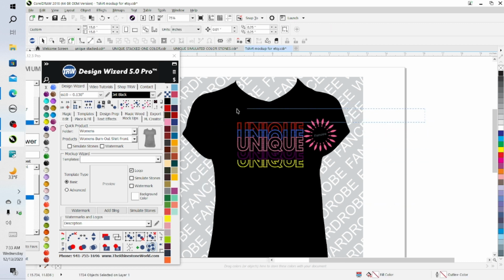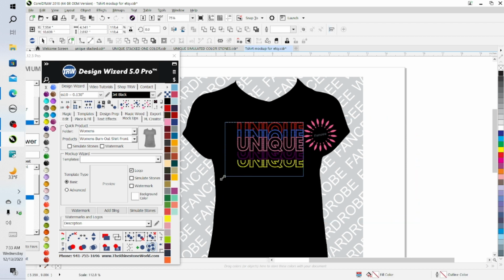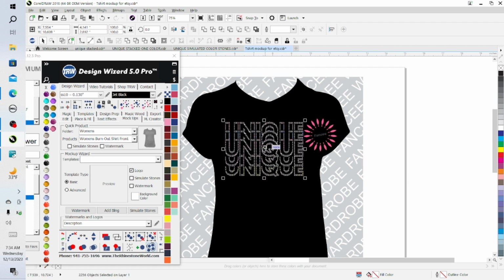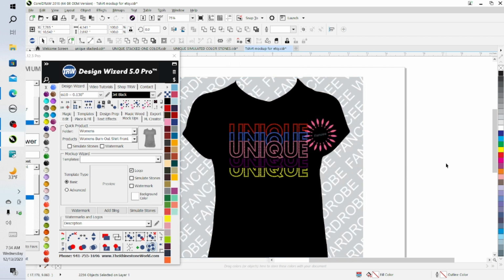I could take it and make it a little larger just so that it fits the shirt. That's one of the wonderful things about the mock-up. That's why I always make a copy, because this one you can resize for it to fit your shirt. Okay, so now let's take it away and bring it back. Booyah.